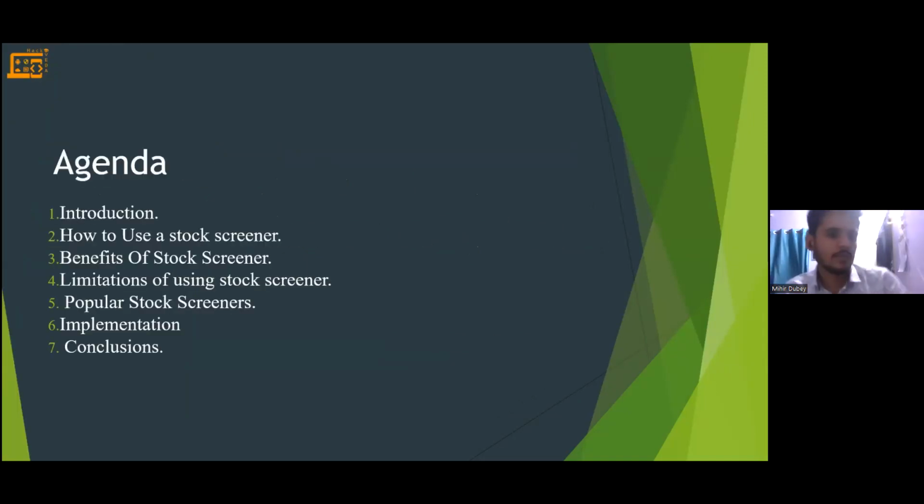So, sir, I'm introducing my agenda, which I will be explaining to you. First, I will explain the introduction, then how to use a stock screener, then benefits of a stock screener, then limitations of using a stock screener, then popular stock screeners, and implementation and conclusions.